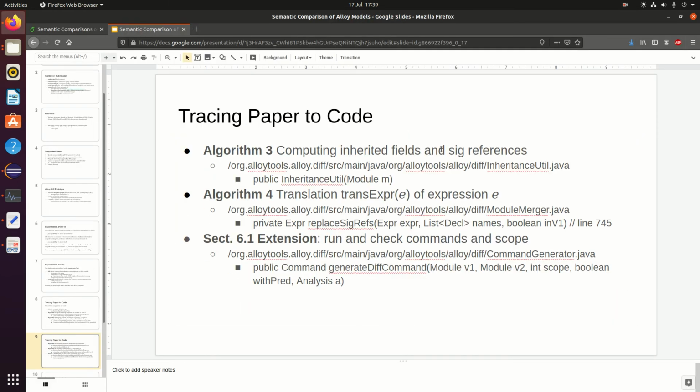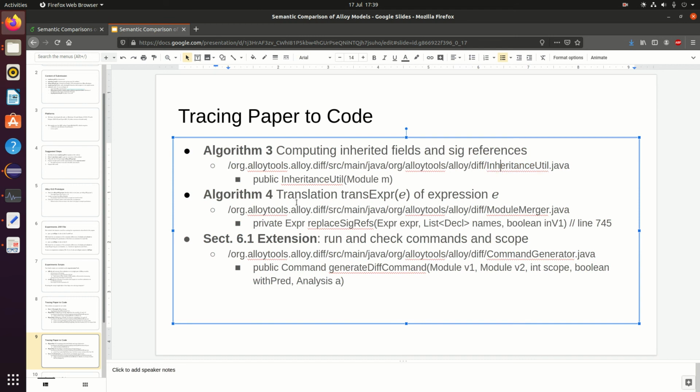Algorithm 3, computing the inheritance of fields and signature references. We do that in the constructor of the inheritance util. That's here. That basically computes the transitive closure of the fields that you might inherit from other signatures. And then another interesting one, this is algorithm 4, the translation of expressions. So basically the translation of expressions that come from one of the source modules to make them valid in the common module. This is this.